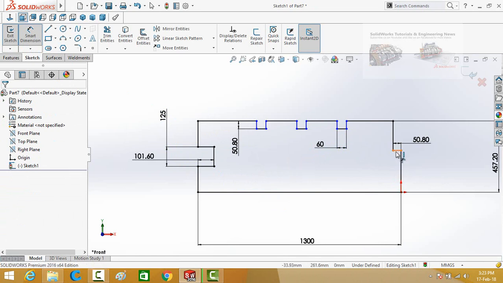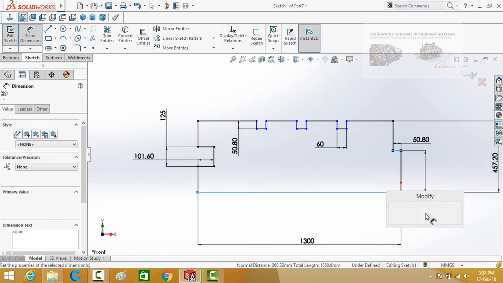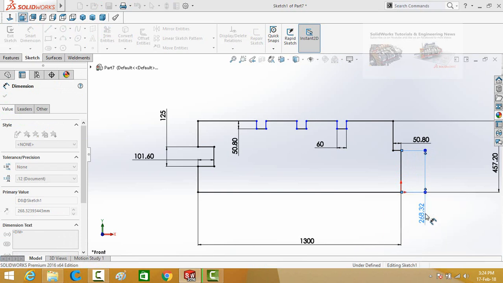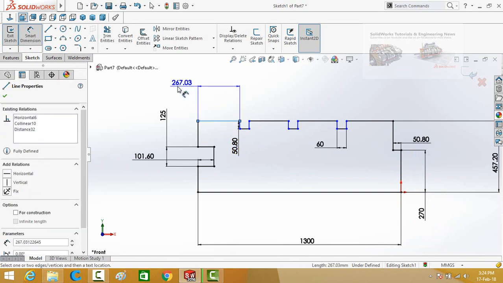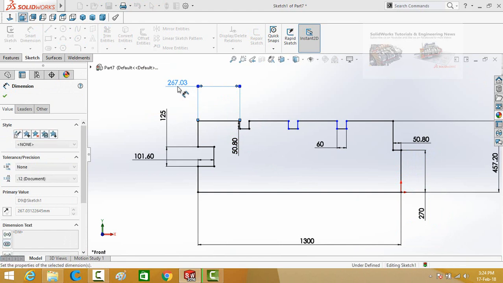Define this diameter. So at the moment this is the radius, and it is 270 millimeter. Now define this distance. It is also 270 millimeter.